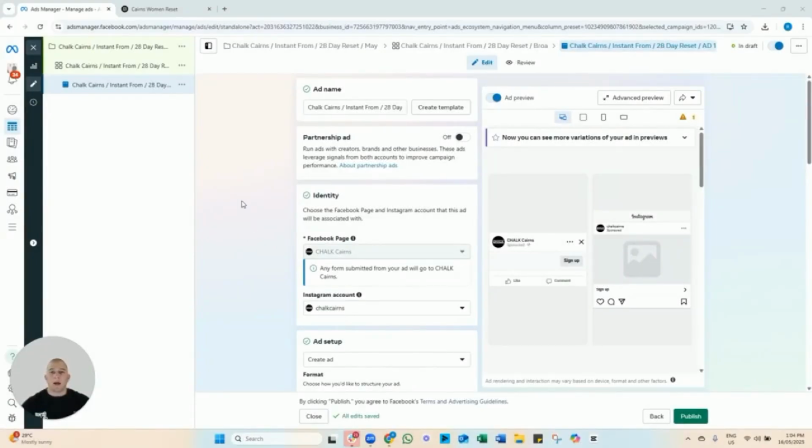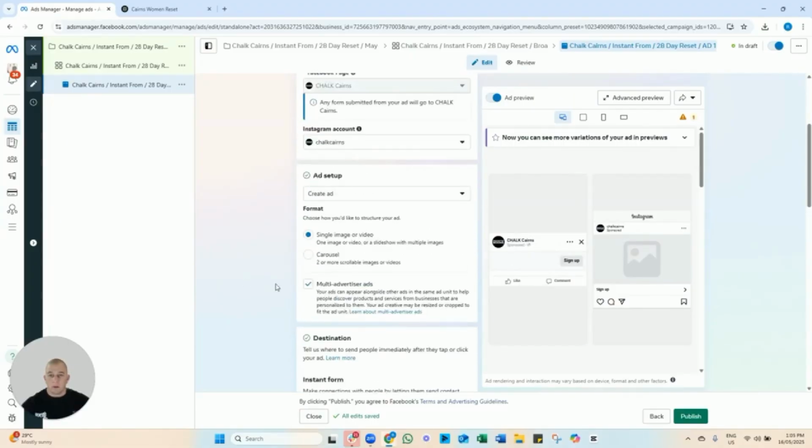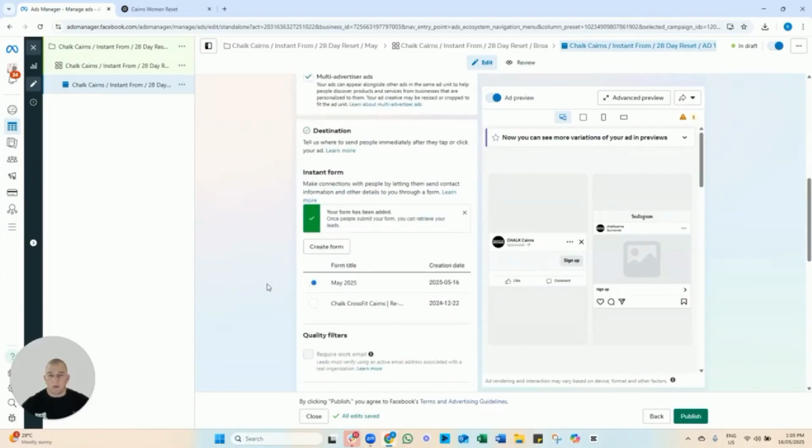Setting up your first ad. First thing you want to do is rename it. You're going to copy the name of your ad set and just change the broad to ad 1, 2, etc., or a relative name that you will know relates to what image you're going to create here. You want to go single image or video, multi-advertiser.